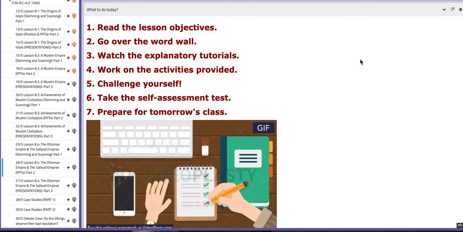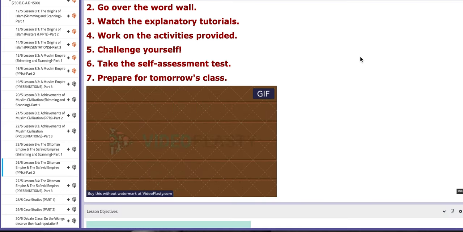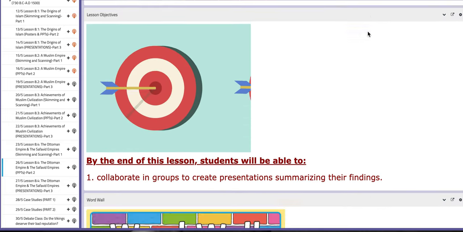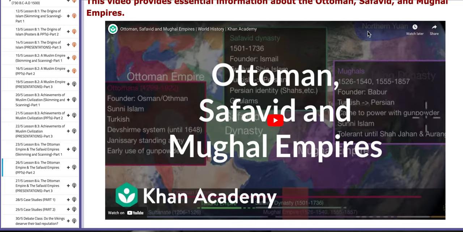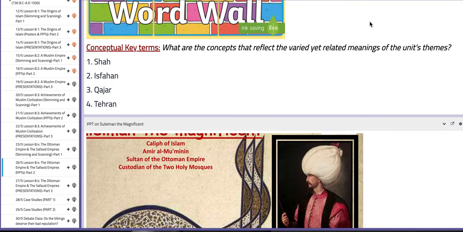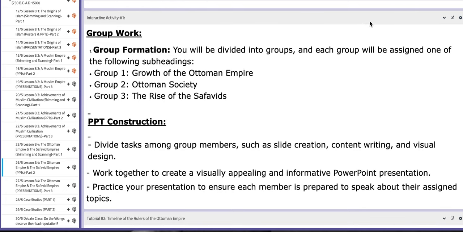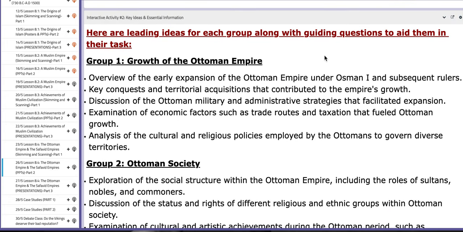On this day, you are going to use the notes that you gathered in the previous lesson and build a PPT in groups. You can use the tutorials as aiding resources along with the PPT on this page, and if you scroll down to interactive activity number one, it's a reminder for you of the assigned topics for each group. So make sure that you work efficiently.